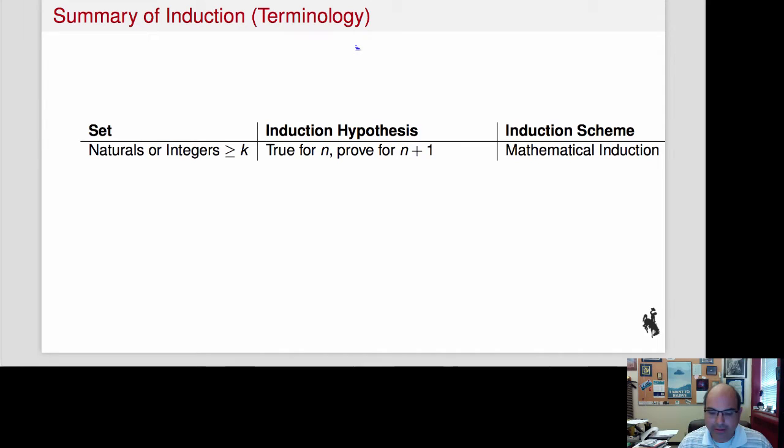And so the induction hypothesis is going to look like this. It's true for n, then we need to prove that it's true for n plus 1, right? So we assume that the theorem holds for n, which is fixed, and then we have to prove that it necessarily follows for the next integer, which is n plus 1. This is called mathematical induction.